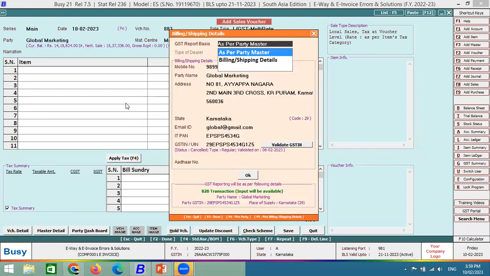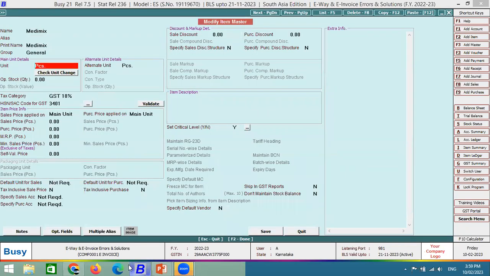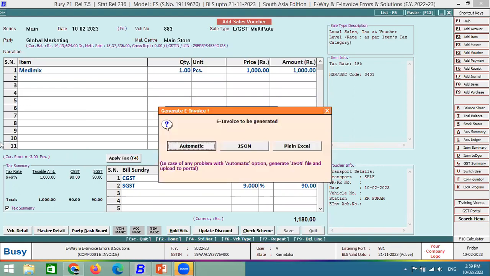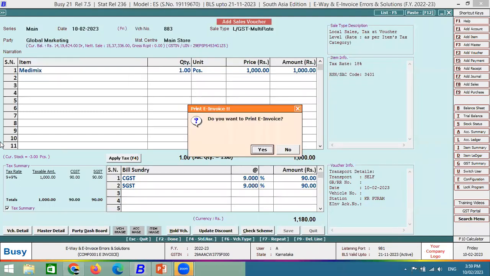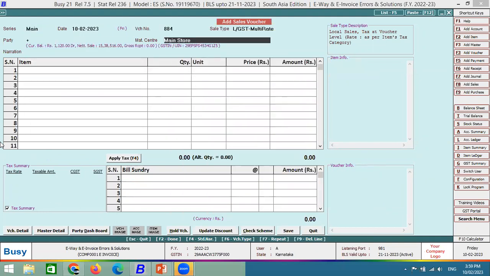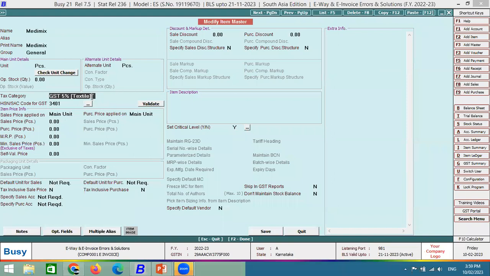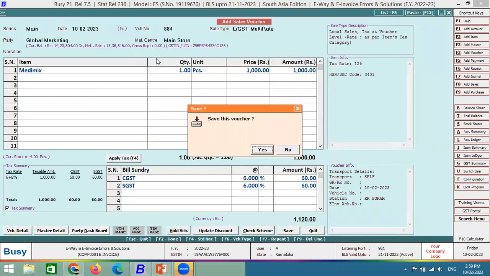So here, Global Marketing. Select the Medimix. Here, Medimix soap. I will change the tax category to this one. Then I can save the master. Select the quantity, price. Then you save the voucher, generate invoice. View and generate. You can see here, now it is generated, because the Global one was not saved, I think. Okay, let me do it once again. Okay, here now it is services only. Here the voucher, generate.